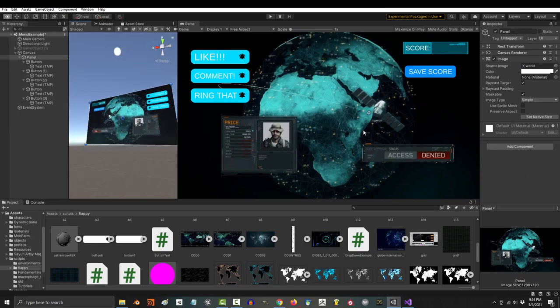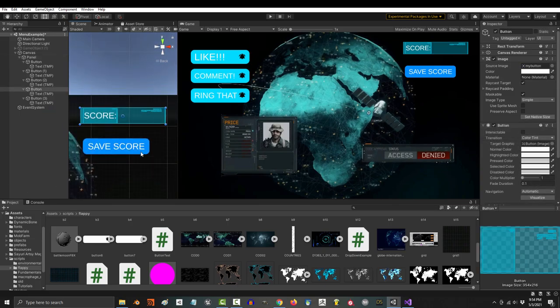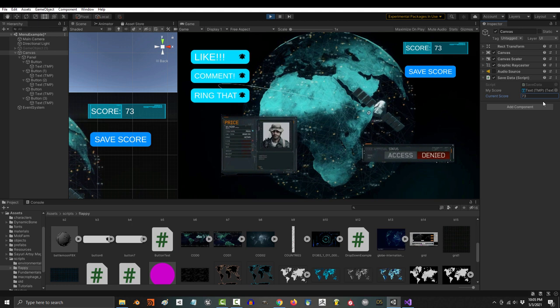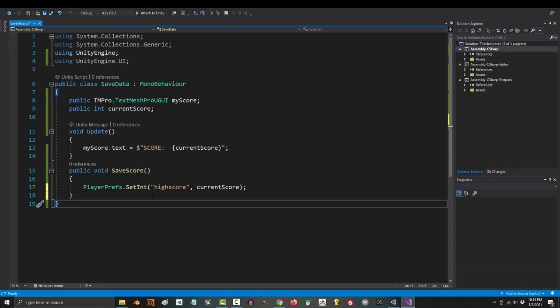So, you don't know how to save data in Unity. Not a problem. Unity has an easy built-in system to save player data. To demonstrate this, I have a text that displays the player's high score and a button that sets the high score. The code for it looks like this.